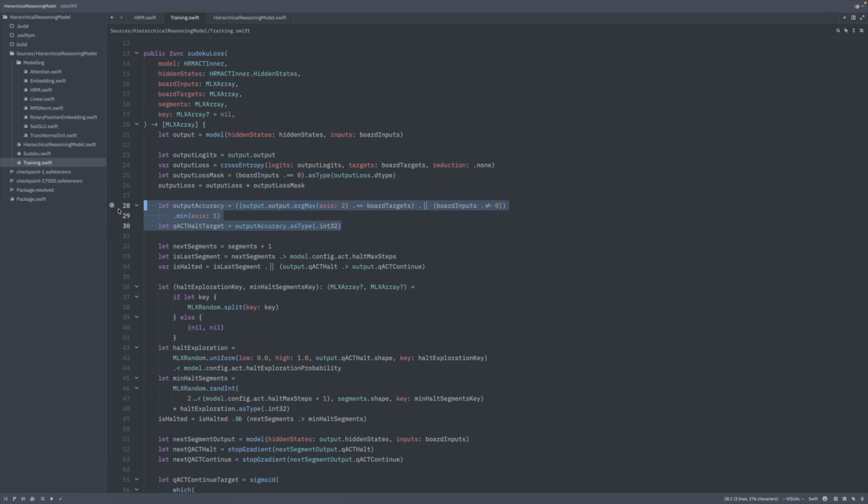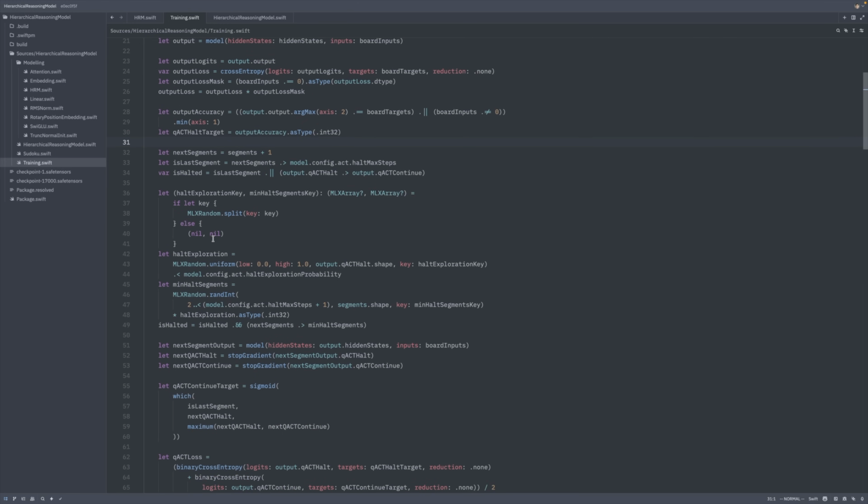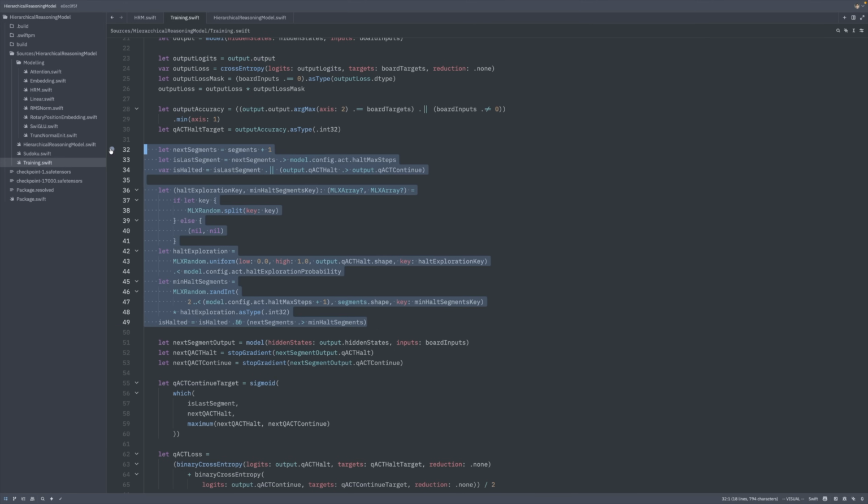We can then also compute an output accuracy value, and we can use that output accuracy to determine a target value for the Q-learning head of whether the ACT logic should halt. Because by definition, we're going to train the model to only ever predict that it needs to halt computation, meaning that the model should believe it's the last segment, if it got every single square of a prediction correct. So if all the predicted squares are correct, then we will teach the ACT head to say, yep, it's time to halt. Otherwise, if there's anything wrong, it should not halt, it should continue computing. From there, we've got the logic that actually helps us determine whether or not any individual sample should be halted.